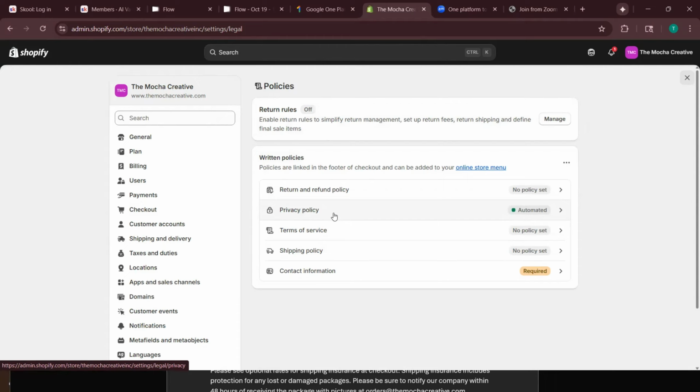With privacy policy and terms of service, Shopify actually has templates in place that you could just replace your information, your business name, with the different sections or spots that they have it. Return and refund policy and shipping policy are all responsibilities of you.